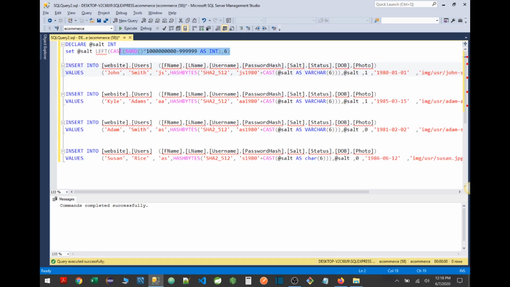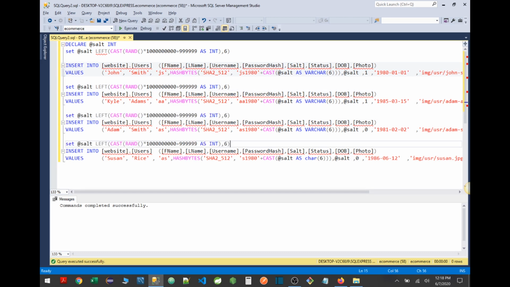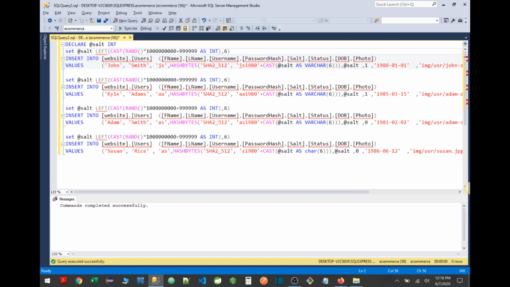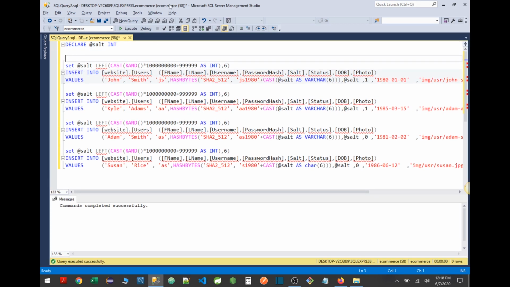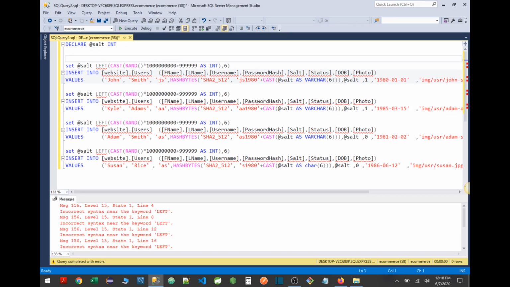And for this particular example, I'm just going to use the same salt key, but you now know that for every single user, you need to run this command. Basically, this command needs to be something like this, right? Every single time you want to create a random number and then insert that. So let's run this command.